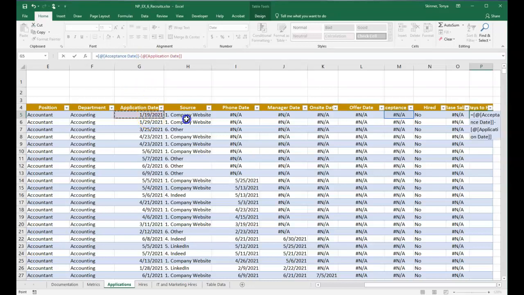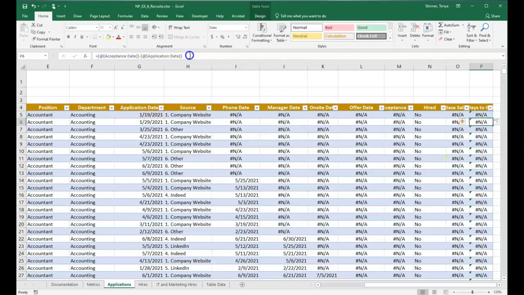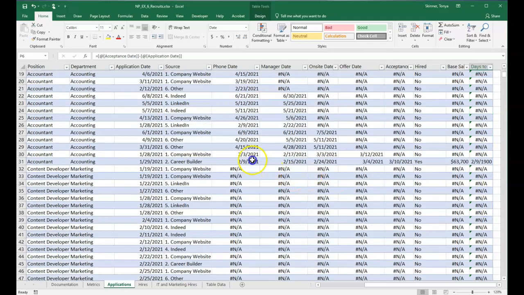Now notice how it's not putting in M5 minus G5, and the reason is because this is in a table. The cool thing about doing things in tables is it uses the structured names instead of cell references because it's going to fill in this entire table for us. All right, so I'm going to hit enter. It looks a little bit weird here, but that's okay. These people didn't get hired, so they all say NA on there. But as we get farther in, the people who did get hired, then it says days to hire.